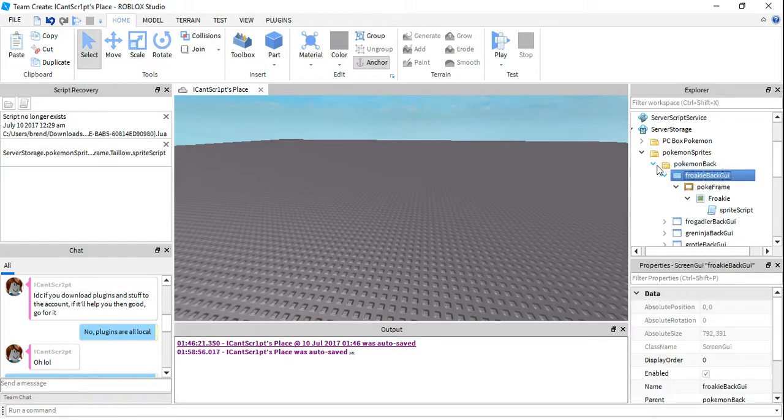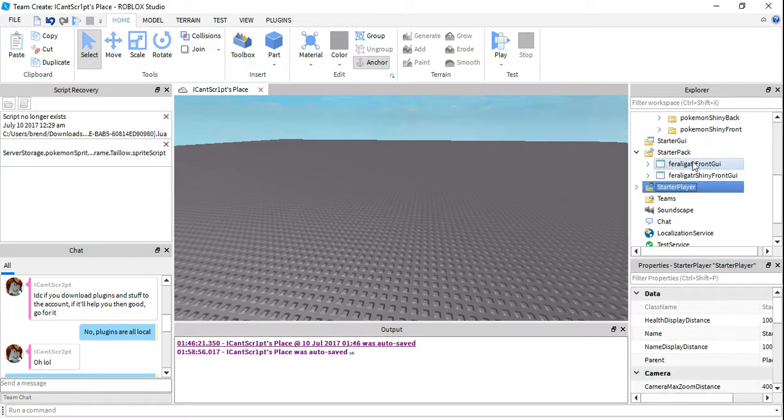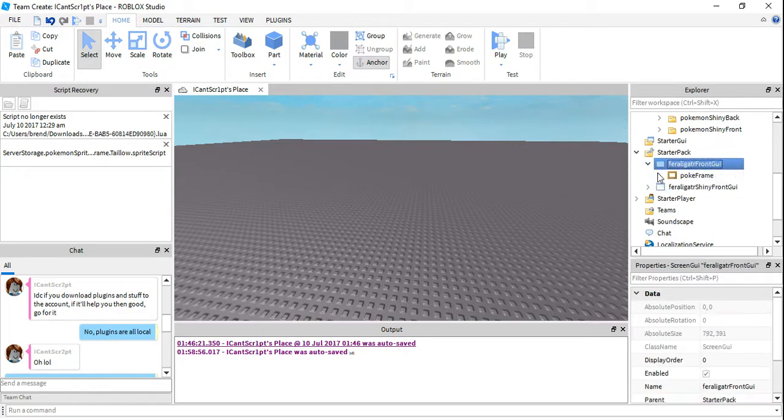So now we're going to take one of these, copy it, and then paste them over. Obviously we need to rename them. So it's for Alligator Front GUI and for Alligator Shiny Front GUI. It's very important that you keep these camel cased, which means the first word is lowercase and all subsequent words are uppercase with no spaces in between. It just makes it a lot easier to read while programming and easier to work with in general, at least for me.